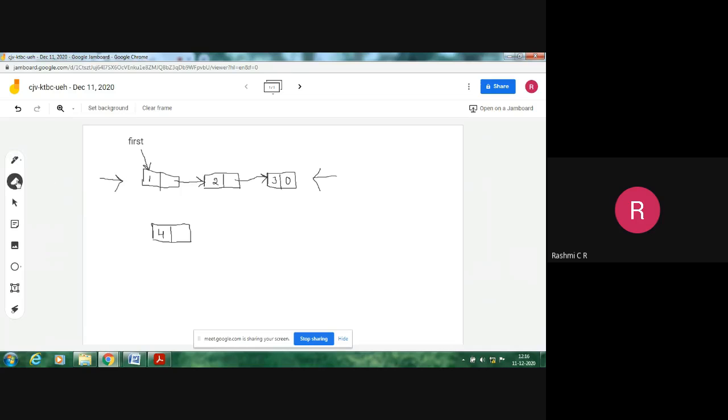How can we do that? This 4 has to be inserted before 1 according to our concept, since it is a front insertion. So how do we do it? I am going to link this particular 4 to the front end. So the link part of 4 will now point to 1. It indicates it is a front insertion.